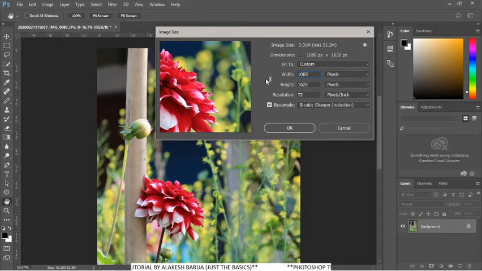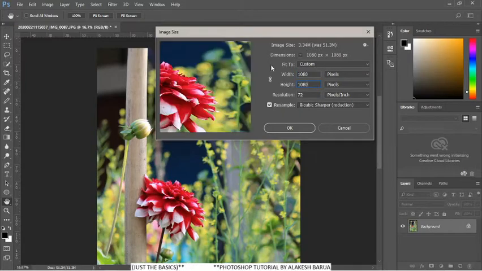Now if you uncheck this and then you enter a width and then you enter a height, then this will create an unconstrained proportioned image. Okay, which in some cases you might want, but I don't recommend this.